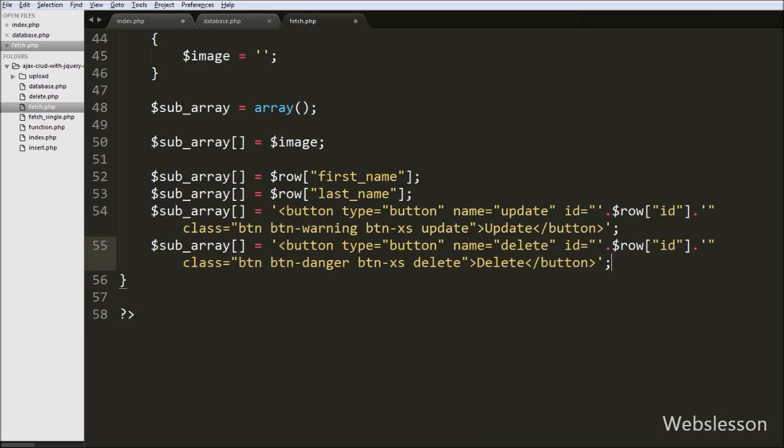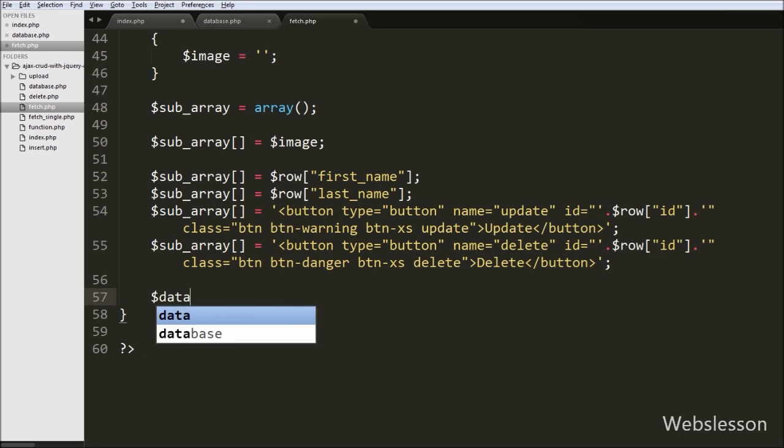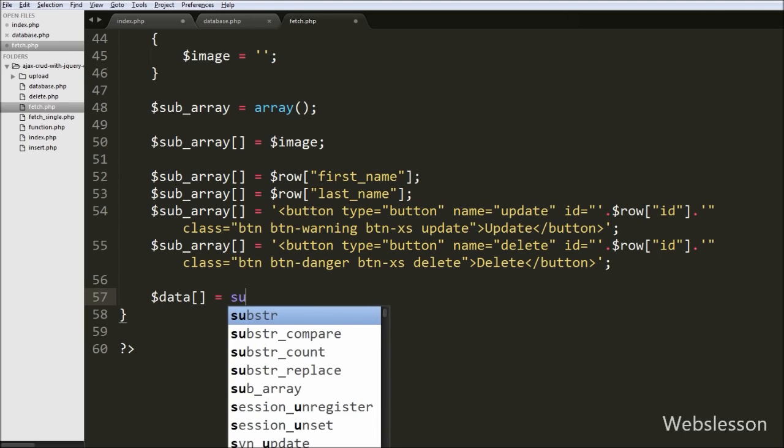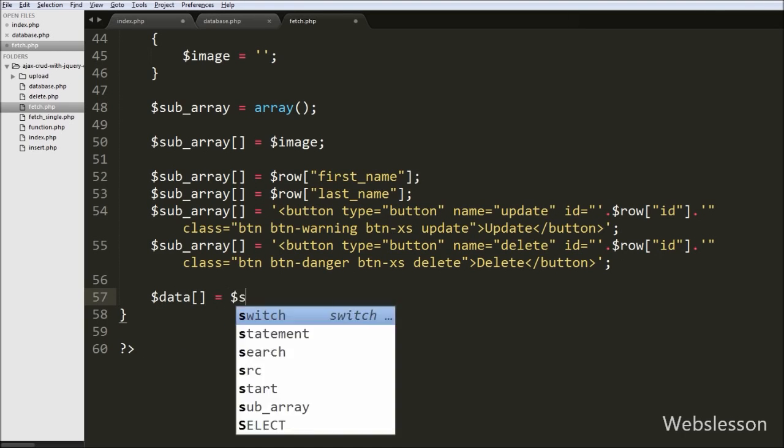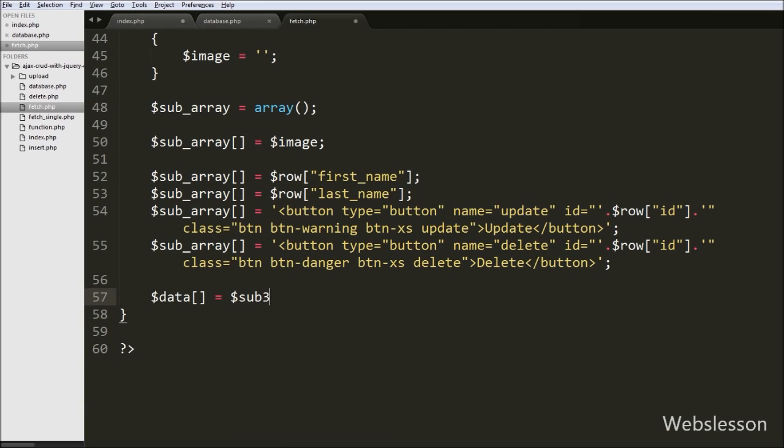After this, we store the $subarray variable value into the $data array variable, so we write $data equal to $subarray. So here we have fetched data from the users table and stored it into the $data variable.